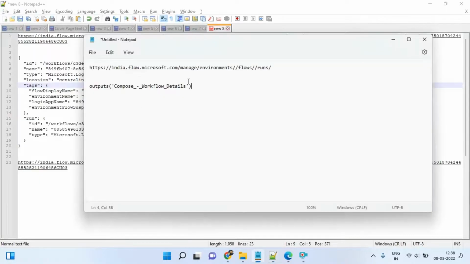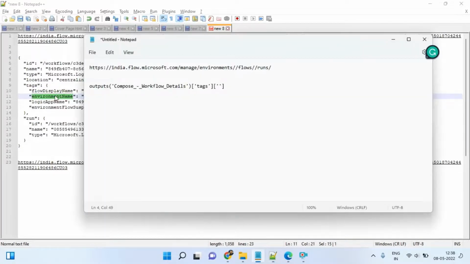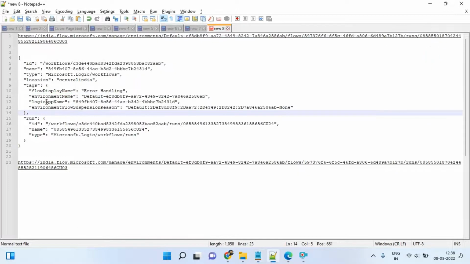Okay, so what we can do is, we can add a tags. Inside this tag we will get an environment name. Just copy this part and paste it over here. This is how you can get the environment name parameter. In the same way, we can get the flow name as well, the logic app name basically.